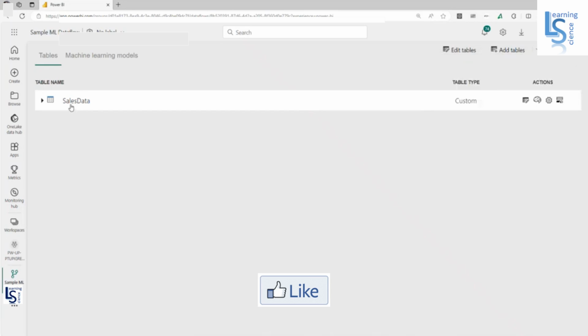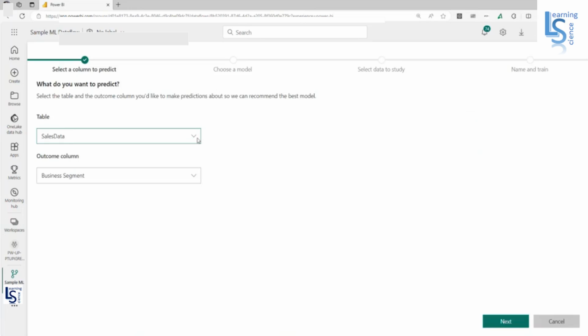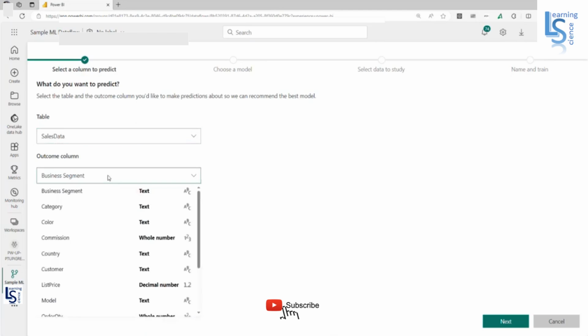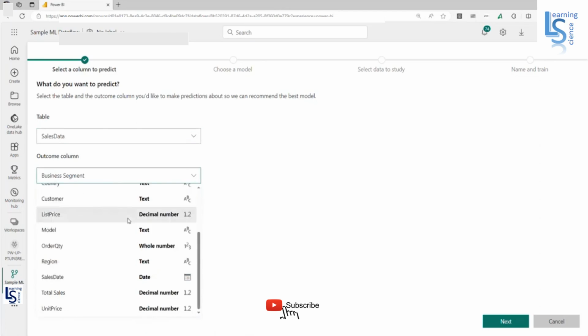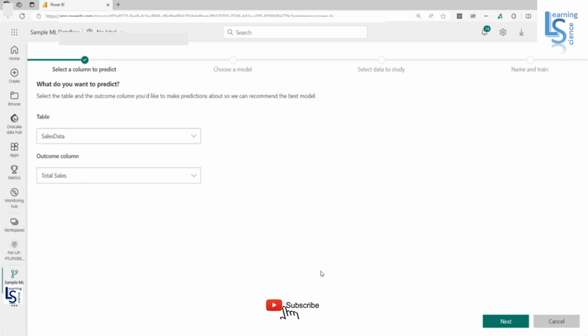And in data flow, sales data table, you can see here one icon. Apply ML model. So just click on this. And here you can see add a machine learning model. So let me click on this. So from here you can choose your data table. As I have only one data table, sales data. And from here you can select your column. So I want to predict total sales. So I will select column total sales. And I will click next.